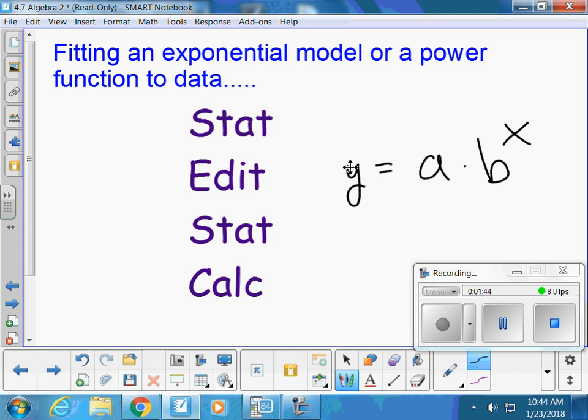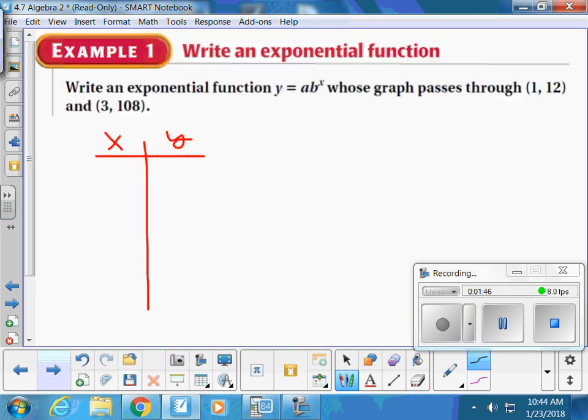All right, here's our first set of data. First of all, let me arrange it in a table form. We want to write an exponential function in the form y equals a times b to the x, whose graph passes through (1, 12), so I'm going to put that in a chart, and (3, 108), and I'm going to put that in a chart. So it's our job to go into the calculator and get that data into a chart.